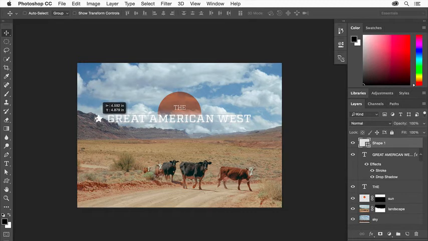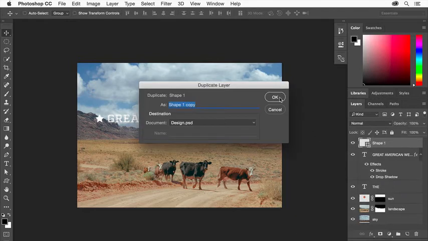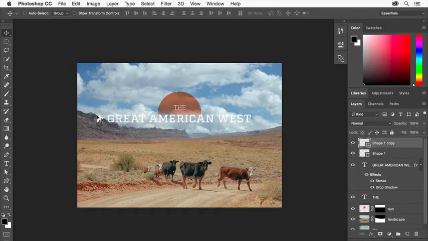Magenta Smart Guides may appear to help you align the star with the text. Duplicate the star shape by right-clicking the shape layer in the Layers panel and choosing Duplicate Layer. Click OK. Then drag the copy of the star into position on the right side of the text. Next, we'll add a vector graphic, a logo, that was made in another application, Adobe Illustrator.